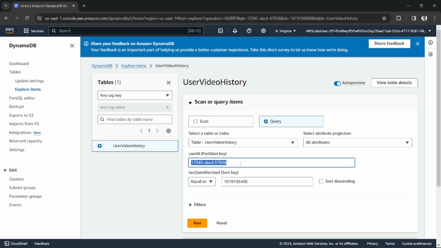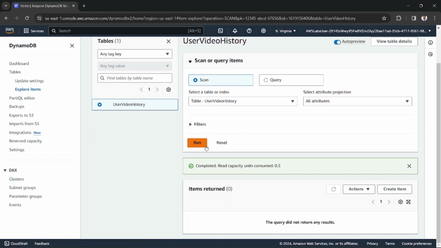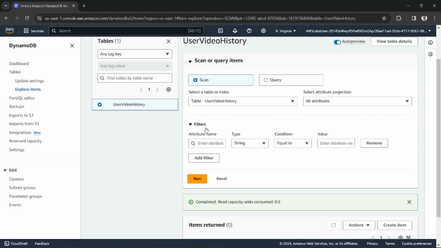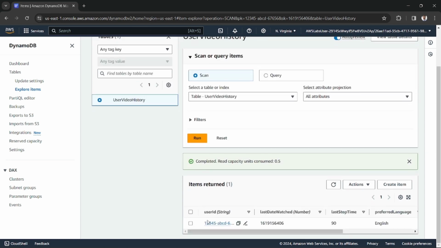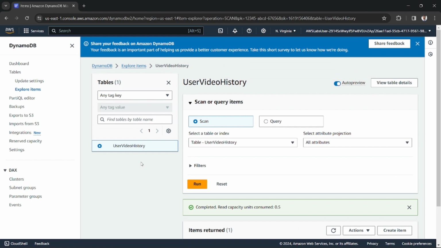You also have one more option, scan. You can scan all the items using the scan table. You can also add some filters to it. But for now, let's check, and let's hope we can see all the items in our user video history table. Just click on run. You will see that we have created one item and it is populated on the screen. So in this way we can add items to a NoSQL database, and we learn how to create a table in a DynamoDB database in AWS.